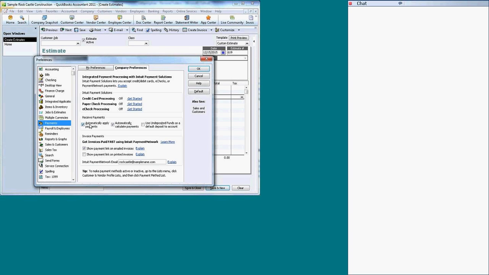Here is a screen to automatically apply payments. It's recommended to leave it checked. You want, every time you enter an invoice, to automatically apply the payments. Automatically calculate payments: if you enter receive payment, instead of entering the dollar amount on the top, how much the check is, how much the payment is, you can click next to an invoice, and this way QuickBooks will automatically calculate that based on the invoice amount due, this will be the payment.